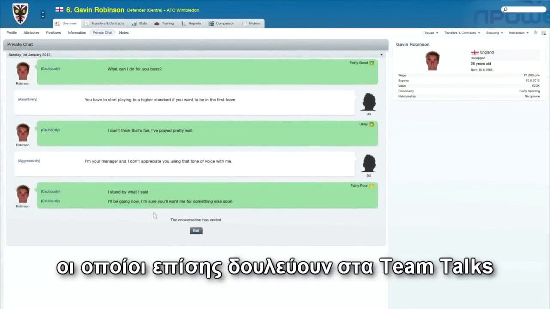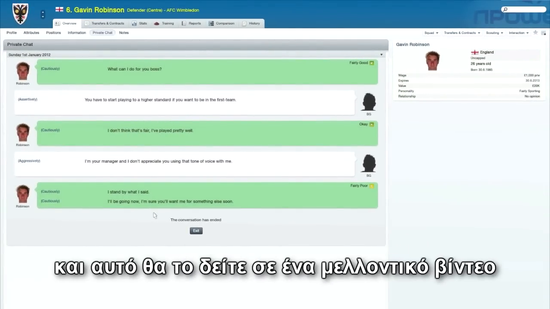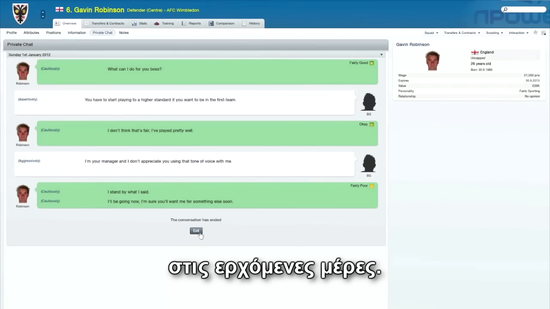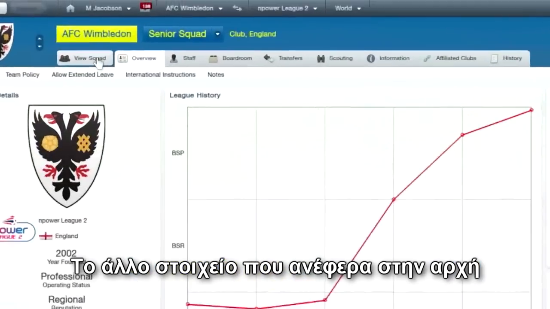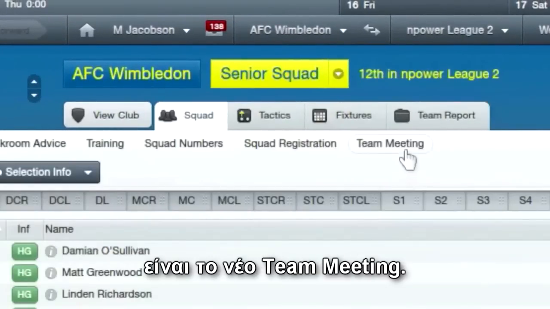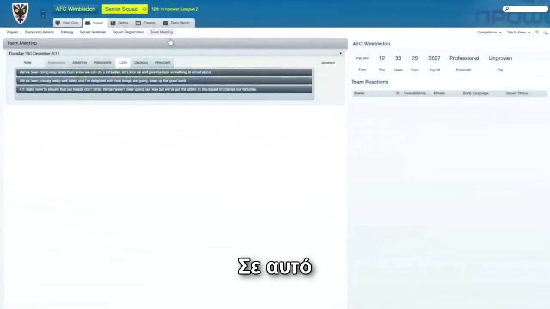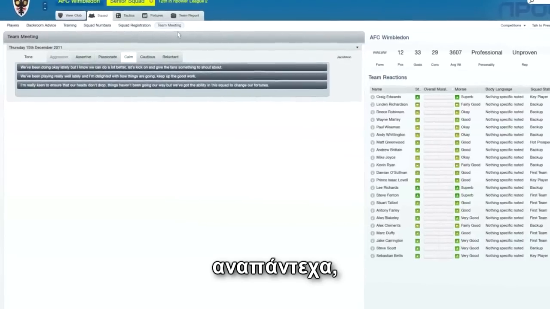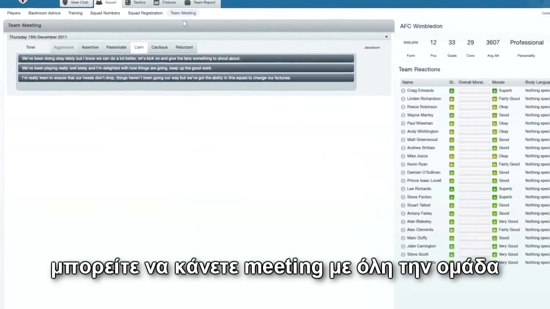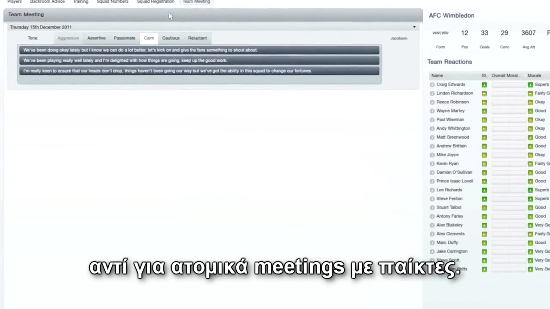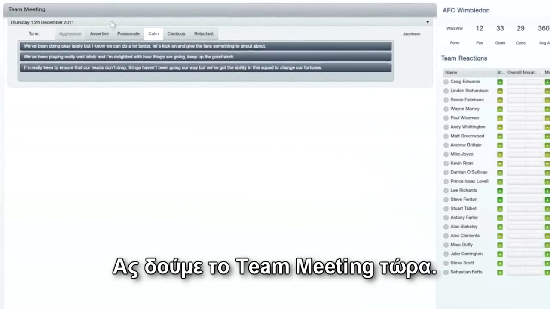They also work with team talks, and we'll be showing you that in a future video blog in the coming days. The other thing I mentioned at the start of the videos was the new team meeting feature. This is a feature where, surprisingly enough, you can have a meeting with the whole team rather than just the individual players. So let's have a look at a team meeting now.